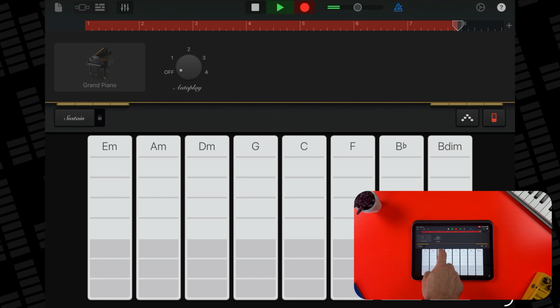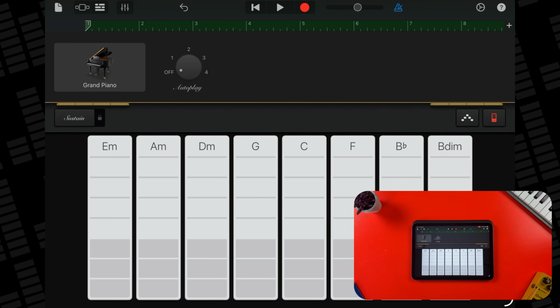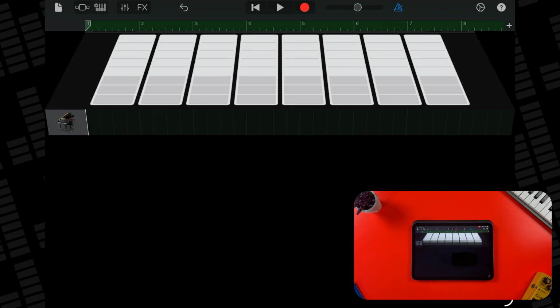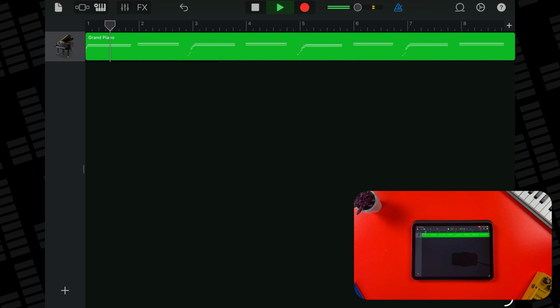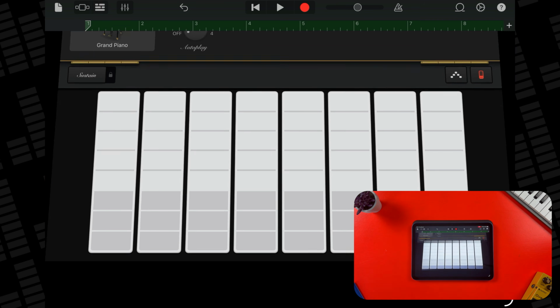When you've finished, tap Stop. GarageBand will switch to Tracks View, where your recording appears as a green MIDI region. You can now press play to hear it back. If you want to return to the instrument, tap its icon in the top left corner.